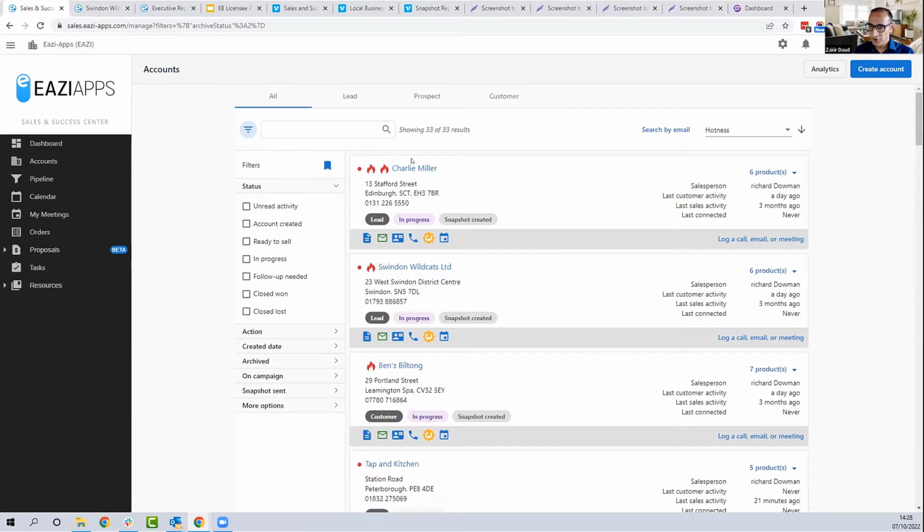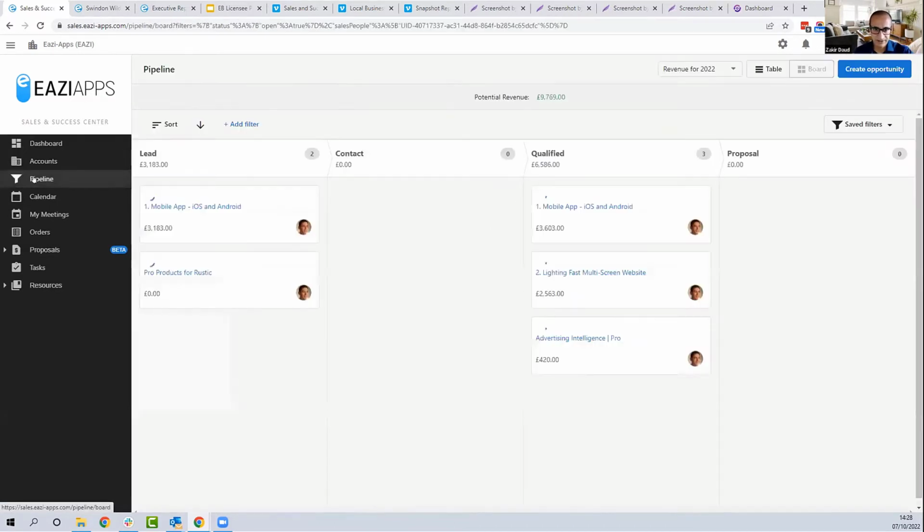Moving on from the contact side, there's also a pipeline section within the Sales and Success Center.